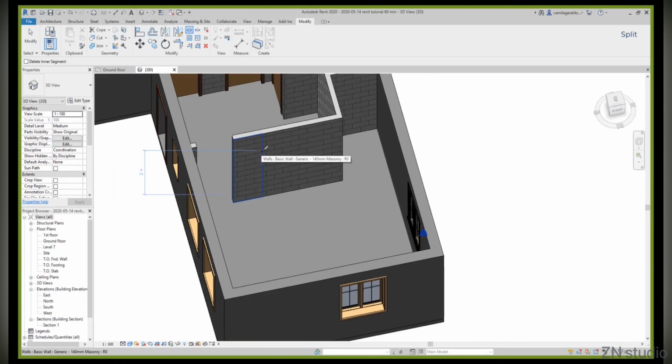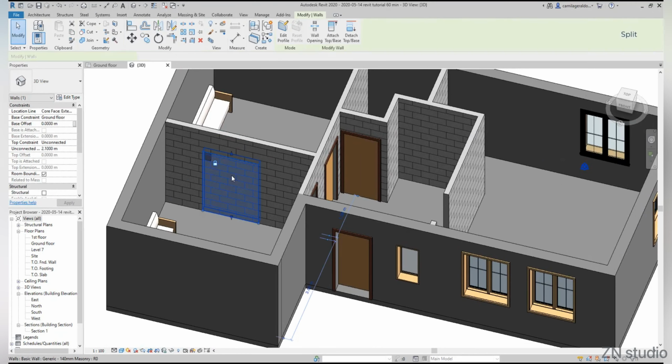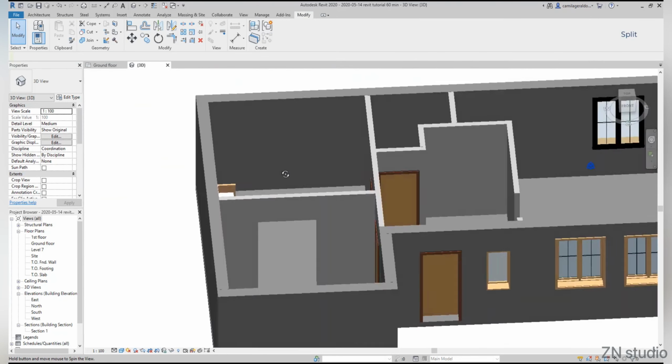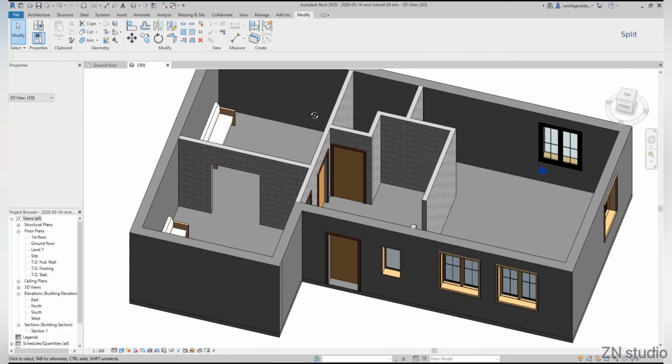Let's have a detailed look at different examples. Before clicking, you should notice which section is highlighted. Now it is the section on the left. To split the middle section, you should slightly move to the right. After splitting, you can select this part of the wall down here and press delete to make a passage between these two rooms.